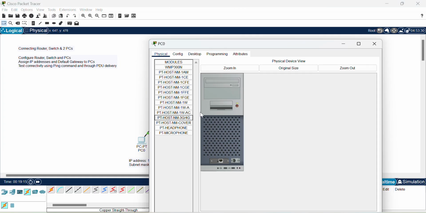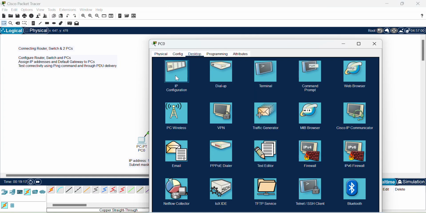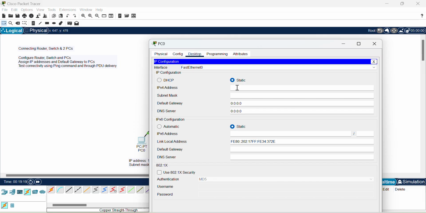I can configure PC0: desktop, IP configuration, IPv4 address 192.168.1.2, subnet mask. Because this network is connected to a router, we add our default gateway address. The default gateway address is the router interface address, the router interface which is connected towards the switch, that is 192.168.1.1.